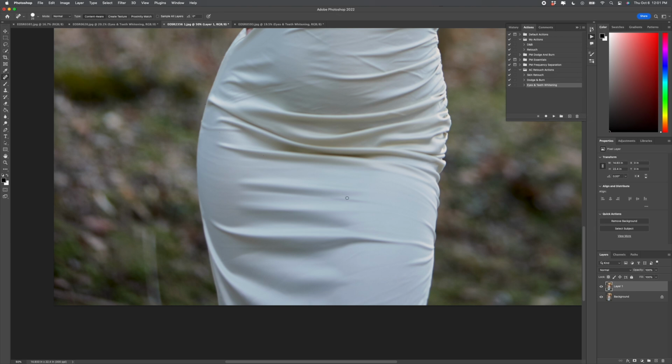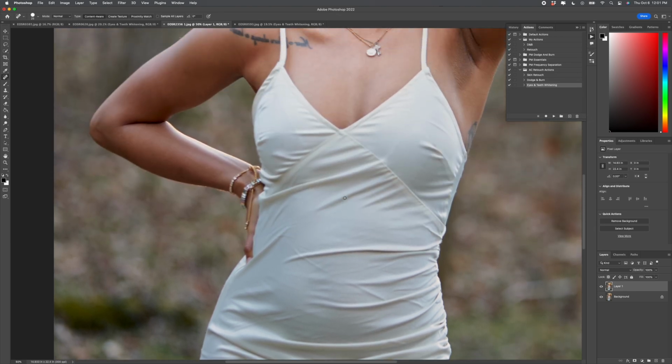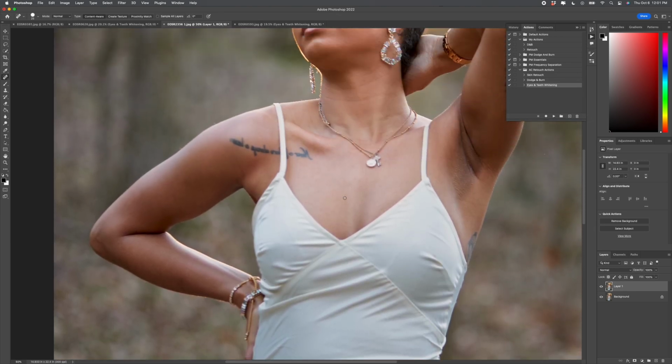If there were any stains or anything that you want to get out, this tool should work pretty well to remove a stain. And even if you wanted to remove a tattoo or something, it should do a pretty decent job at that as well. But I'm not gonna go all the way through and do that.